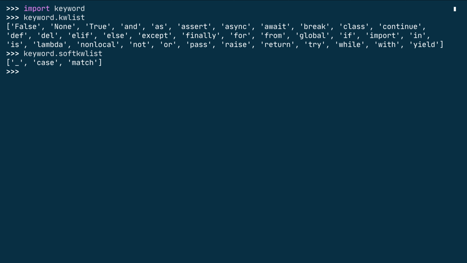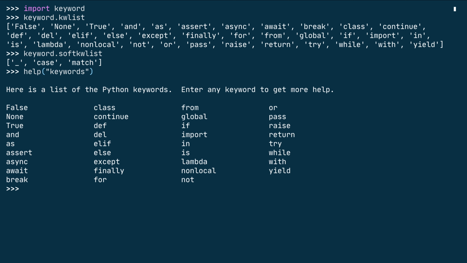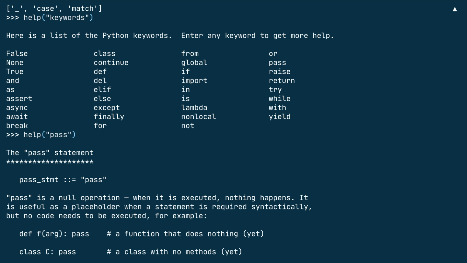Before we wrap this up, there is another way of listing all the keywords, and that's using the help function. So if you type help and keywords, then Python lists all the keywords for you. Speaking of the help function, you can also investigate keywords in particular by passing them in, for example, the pass keyword, and there you will get an explanation of the keyword. So that's very handy if you want to find out more about one particular keyword.